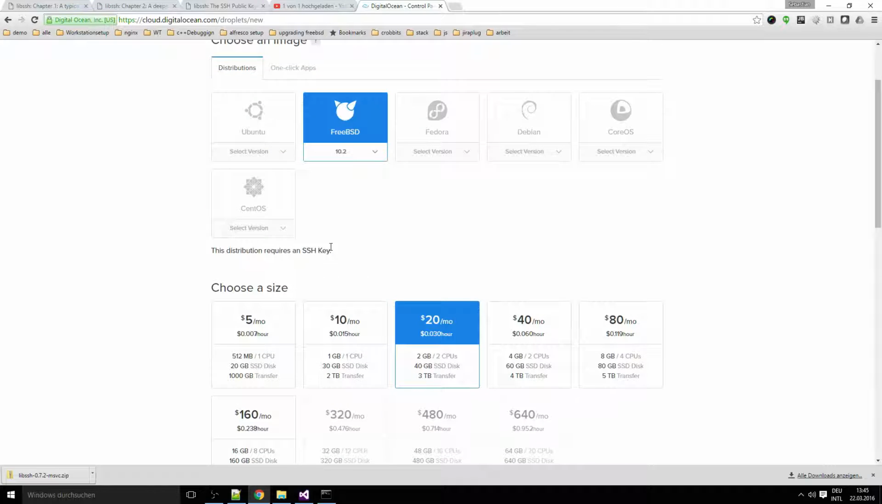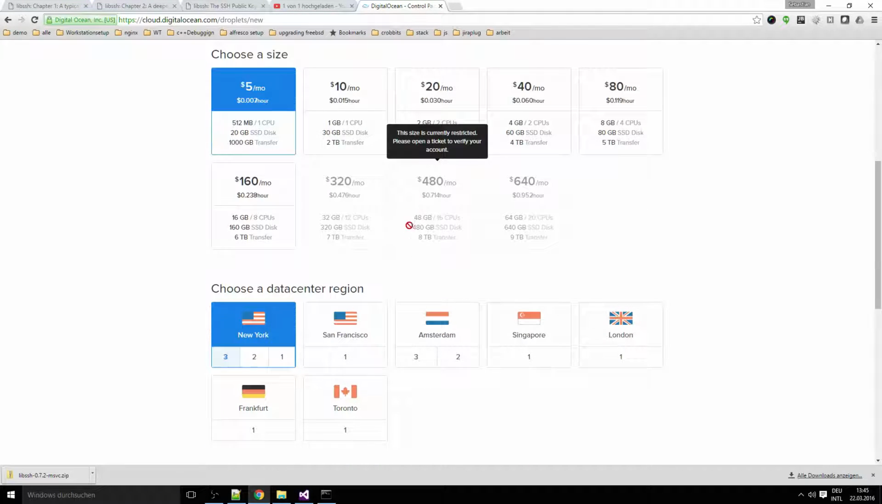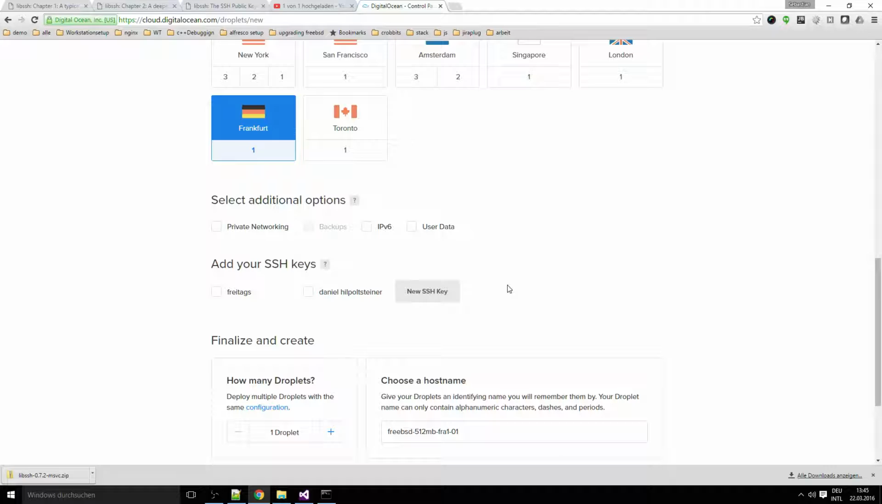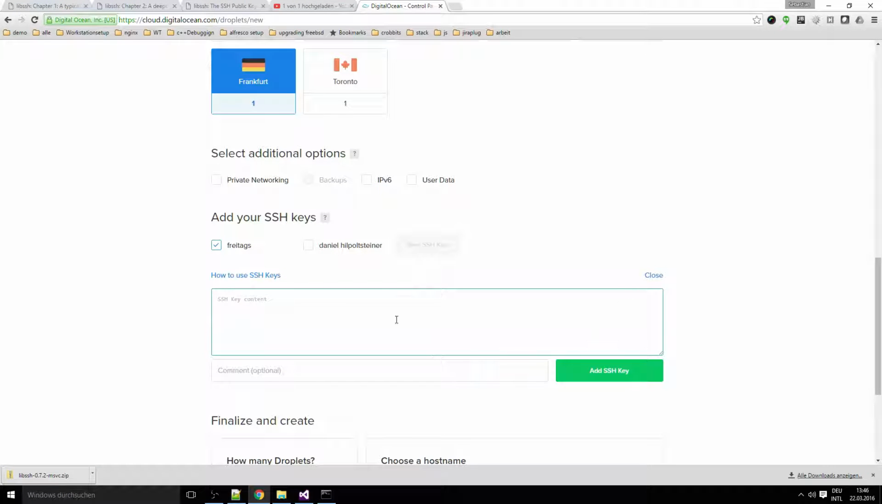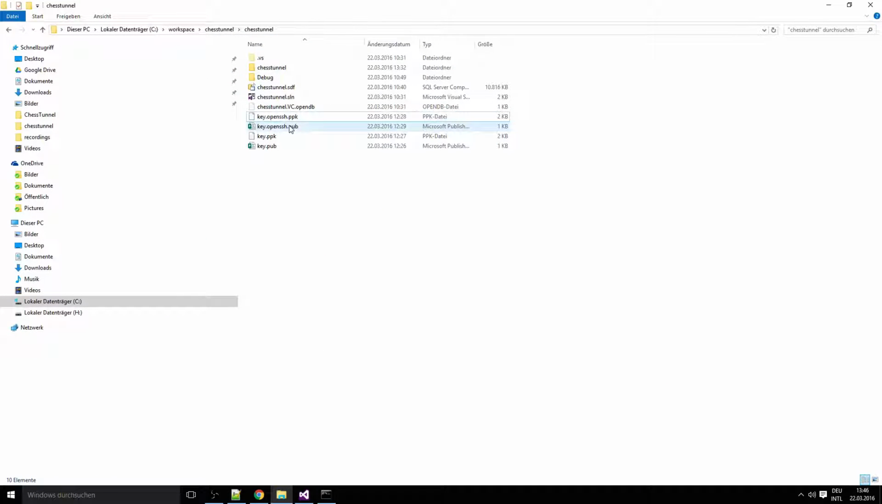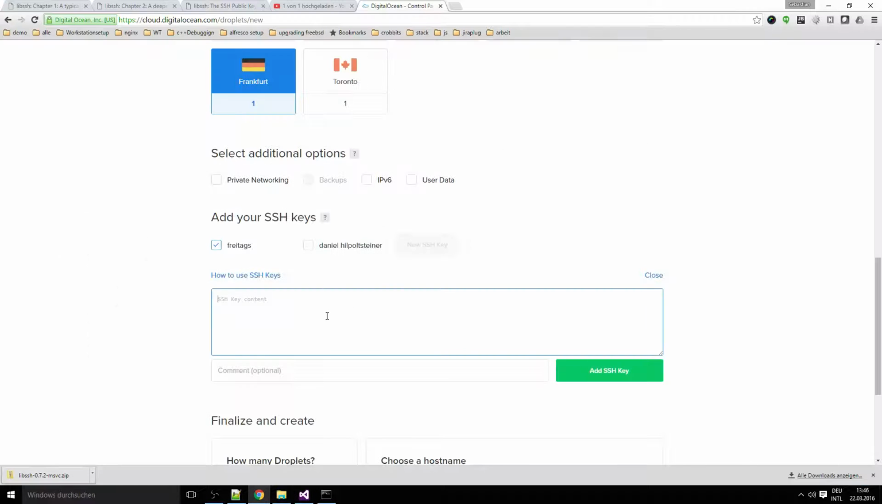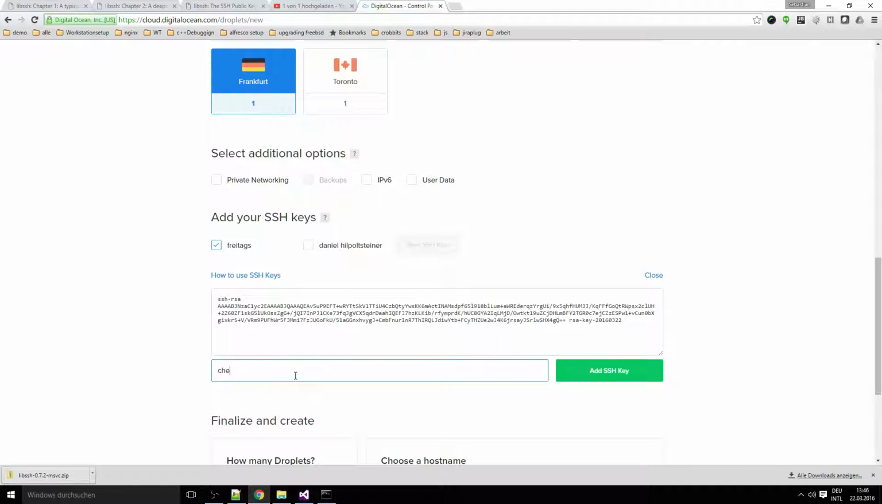Okay, we need to take some cool server. Oh no, should we make our life easy or hard? Let's make it hard. We go for some cool server. We take the smallest we can find. We want to have it in Germany because I'm currently in Germany. Yeah. Then we add SSH keys. We add my SSH key. And we add another SSH key. And this is the content here of the public key. And I call this chess engine.